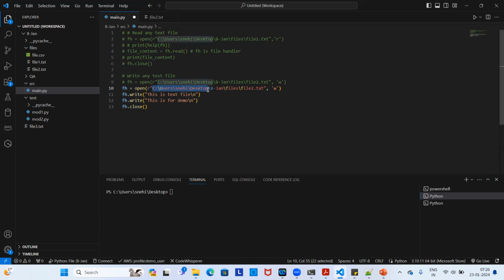I just need to mention here the 8th Jan. Let me go inside this folder, cd 8th Jan. Now, what will be my present directory? This is my present directory, correct? So no need to specify the present directory. We can start writing from file1.txt, file2.txt. Okay, so I can remove this.